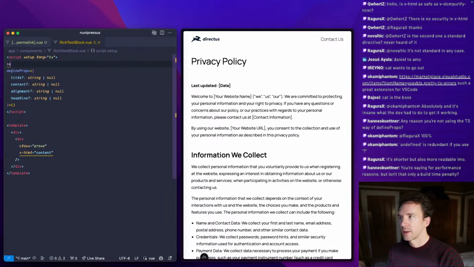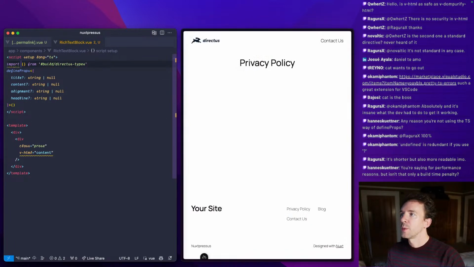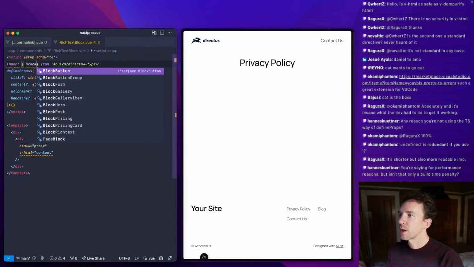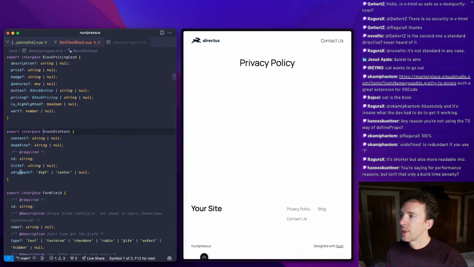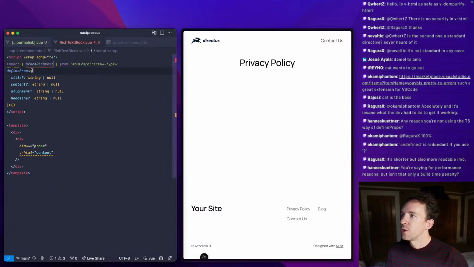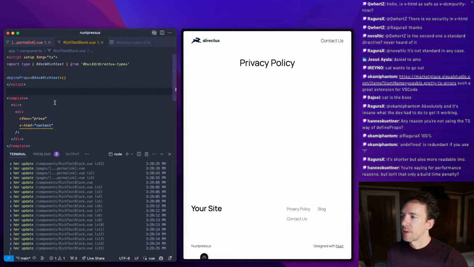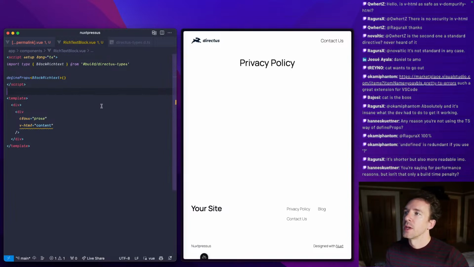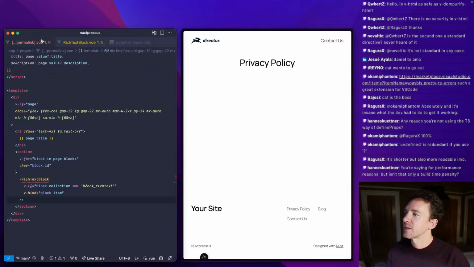What might be interesting: import from build Directus types. Do we actually have the type? So block rich text. Here we have these things. Why don't we do that as our type? So it actually matches the type of the thing. That's pretty cool, right? So now we have a much safer thing. I think that's nice.